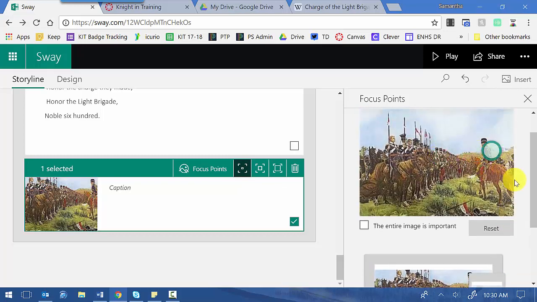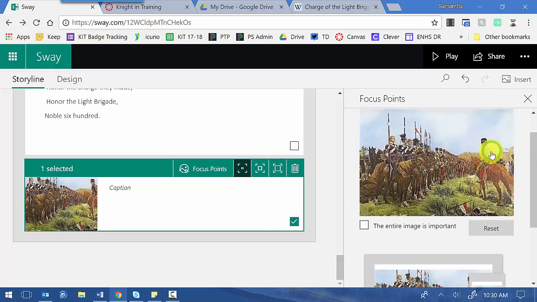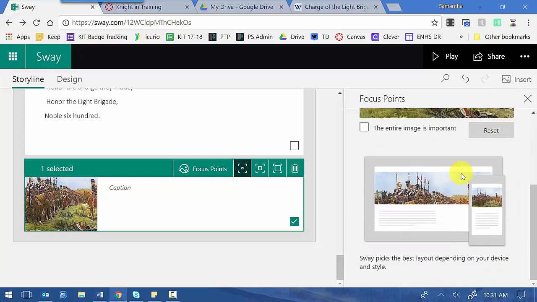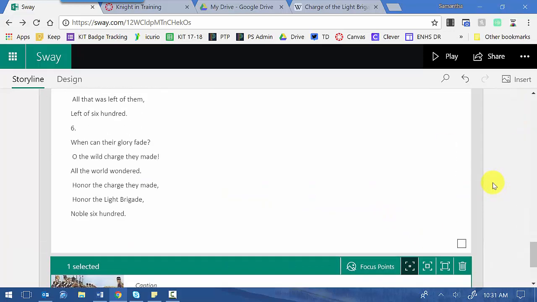But if I move it over here, okay, so it just kind of changes depending on where you put that focus point. So if you did what I did and put your focus point right in the middle, it's not really going to change. But if I change the focus to him, it did kind of cut off the bottom of the picture a little bit and changed a little. So you can use focus points that way.